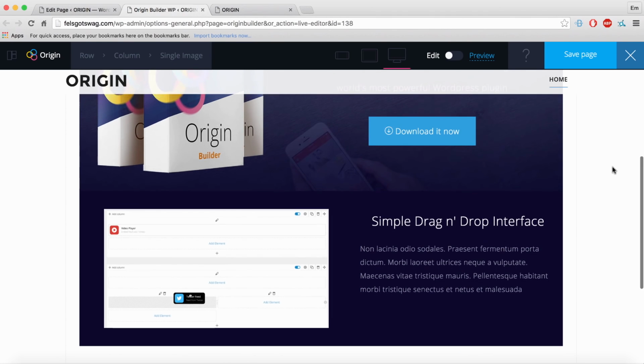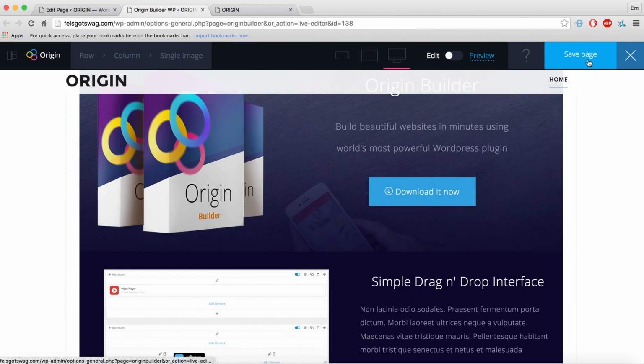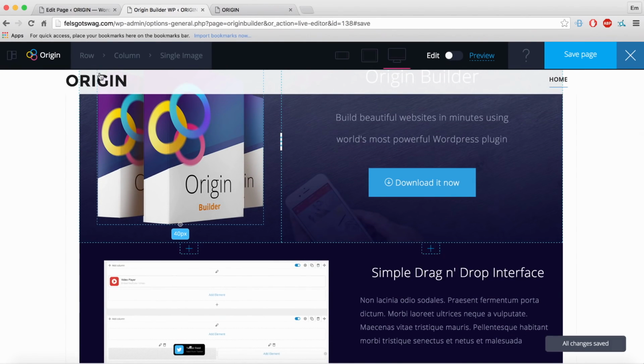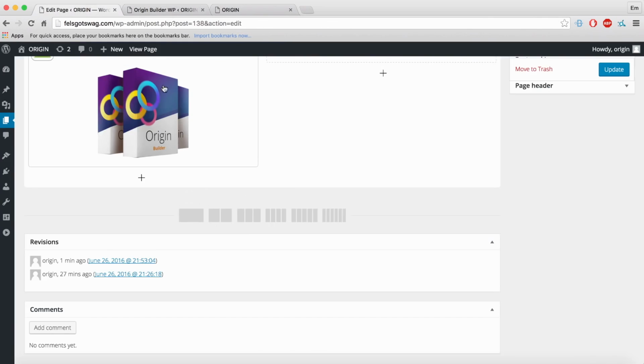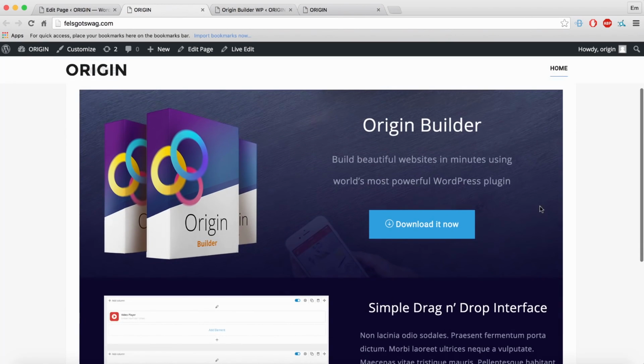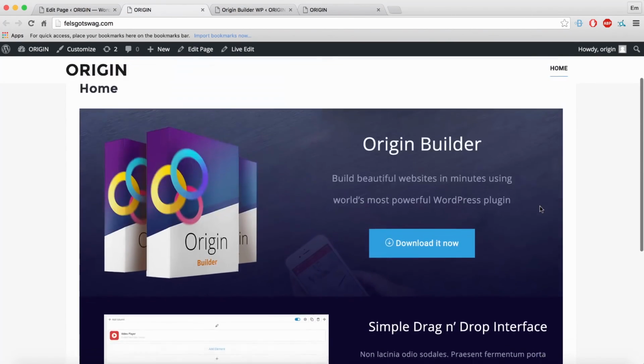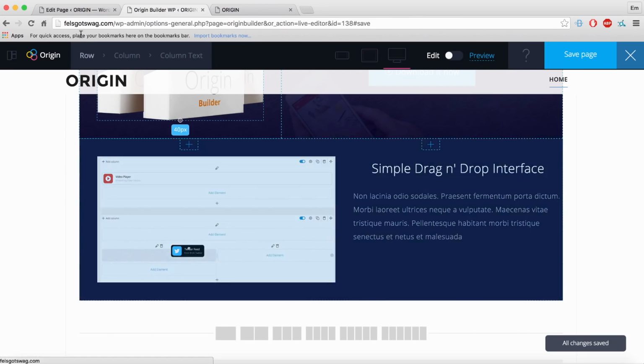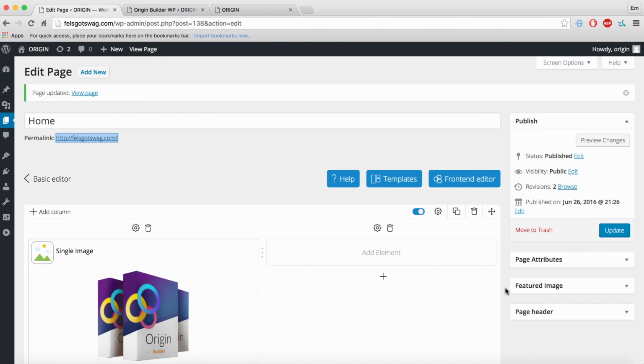Okay, that looks fine. So let's save this page and get a preview. So here's the page. If we go into the admin end, we can get the permalink of the page, and we can see a preview. So here's the page that we just created. So I'm going to go ahead and add the next section.